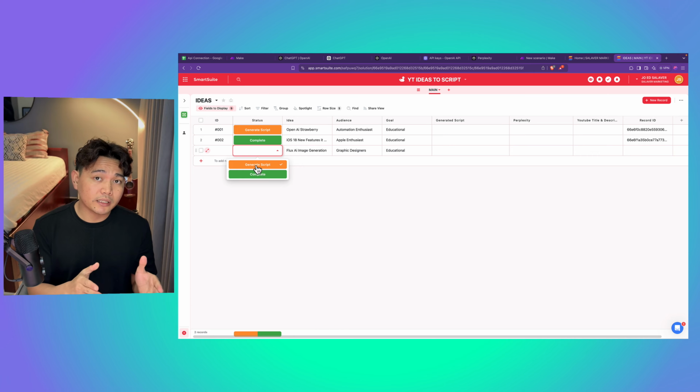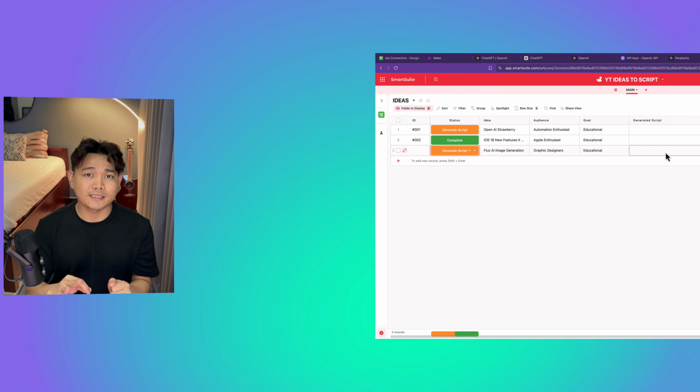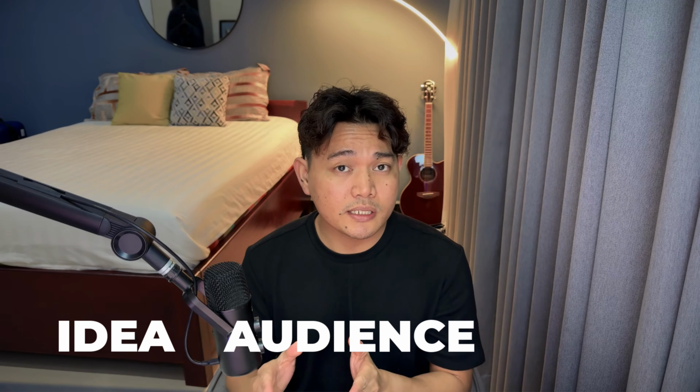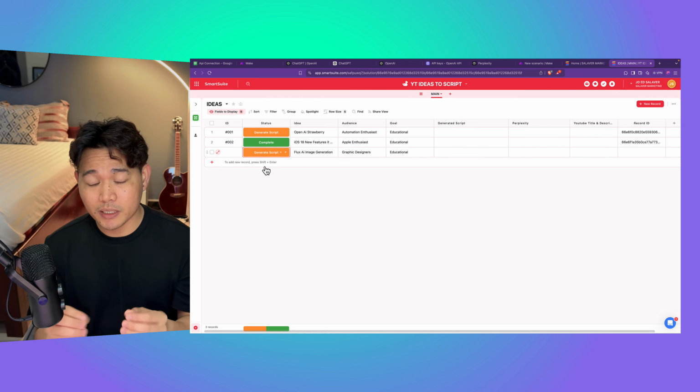Now, in this template, we have 3 major columns: the idea, audience, and goal. These columns play a critical role in the outcome of the generated content. The way we fill out these columns will directly affect the result that we get when we run the automation. And when we select the status into generate script, it will trigger the automation in Make.com. In this case, we're working with YouTube script, but it's also applicable for social media content or blog articles.